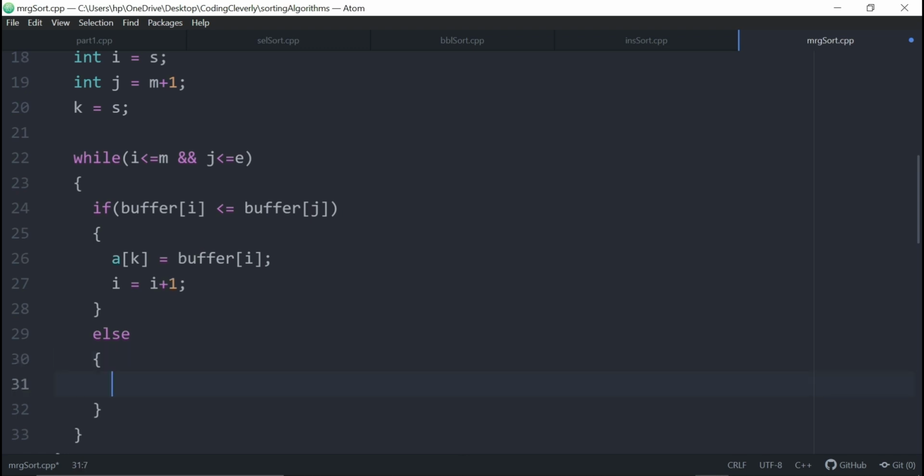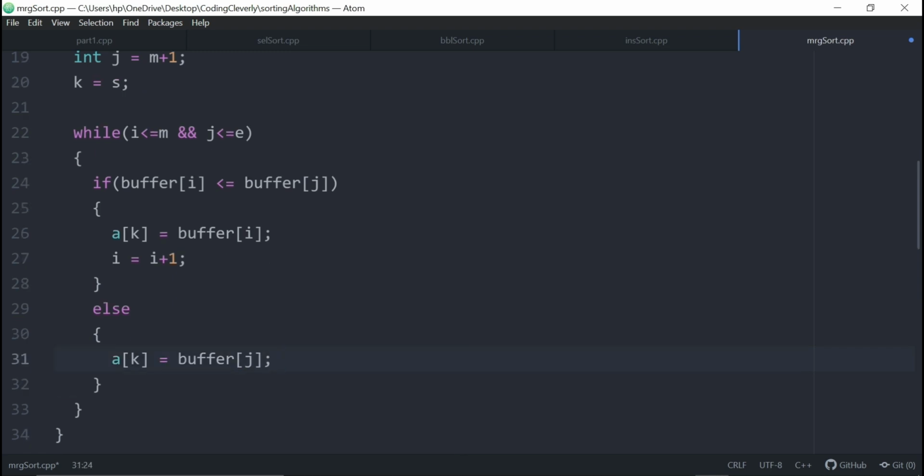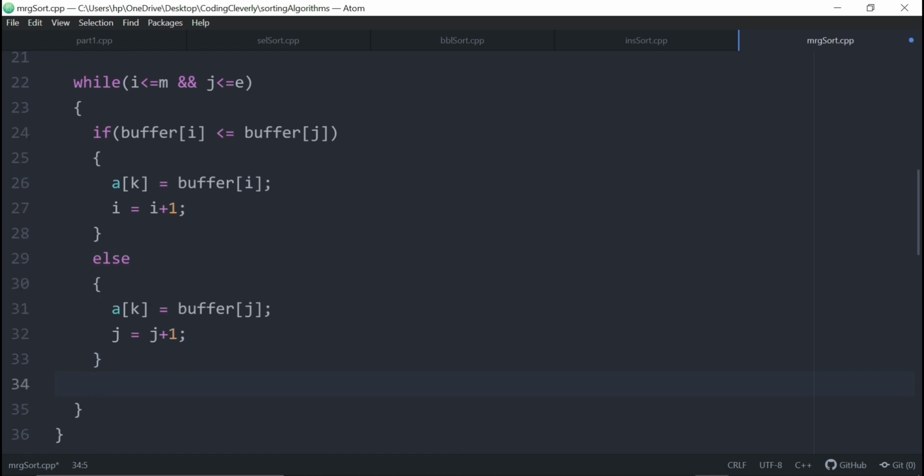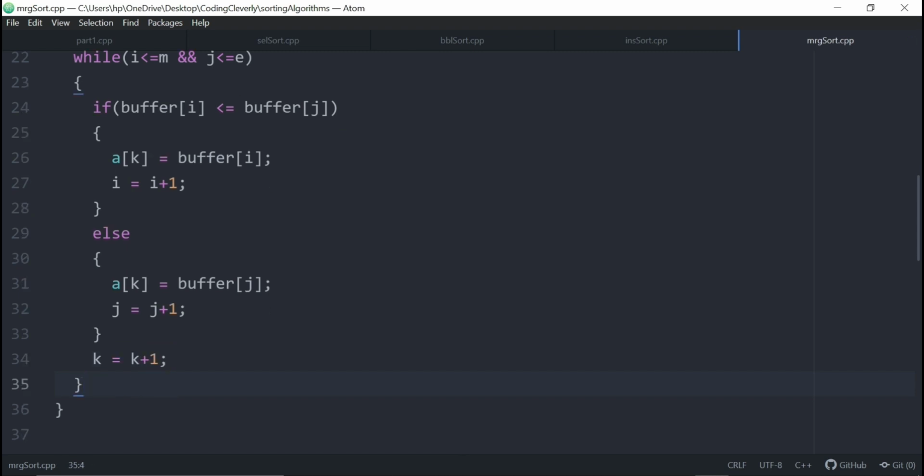The case here is that a sub k is going to be over here, and it's going to equal buffer, and then it's going to have sub j over here. So we're going to have this j in here, which is a sub k, because if it's not the case, it's going to be less, right? Meaning if it's greater, then the j is going to be there, and then obviously we're going to have j being incremented instead of the I being incremented. So we have that, and we have k is equal to k plus 1. Let me just have that. There you go. And now we have the condition here.